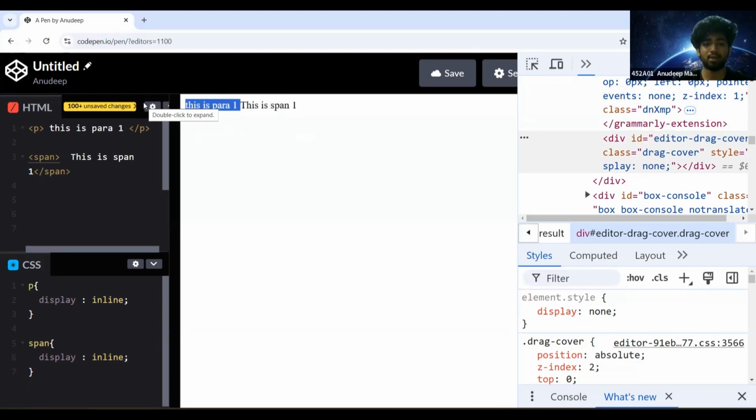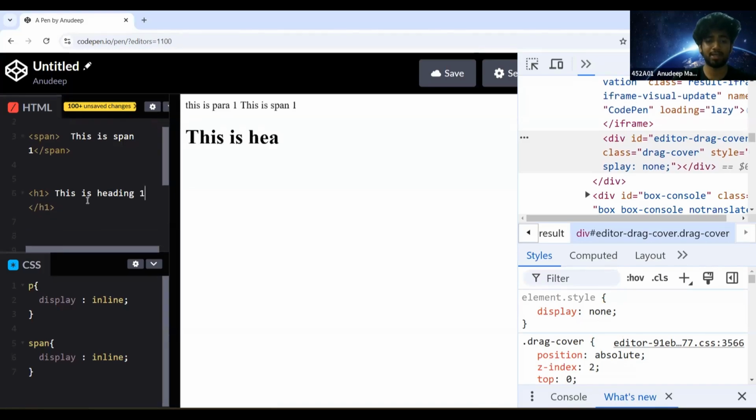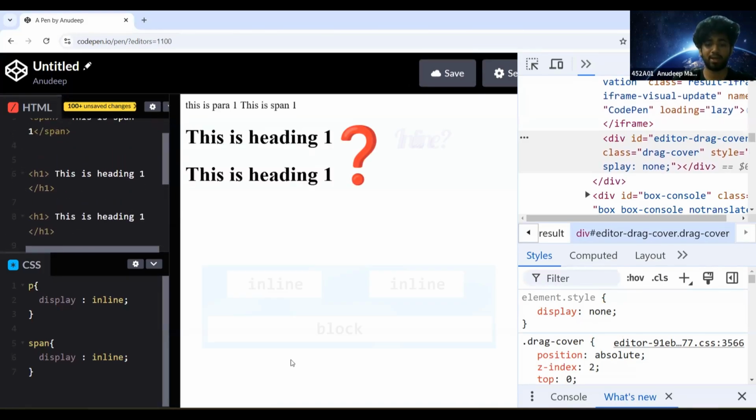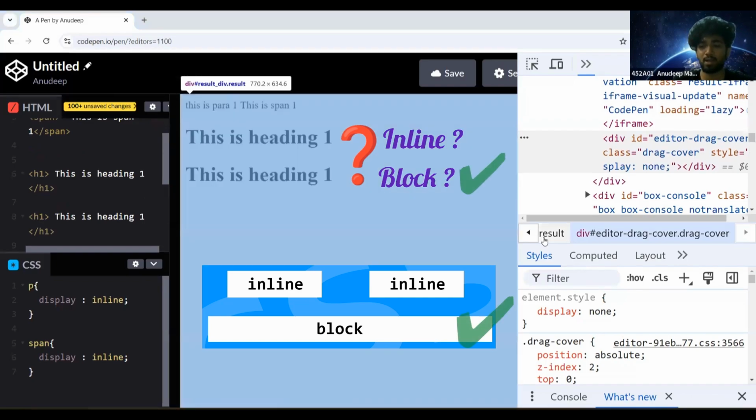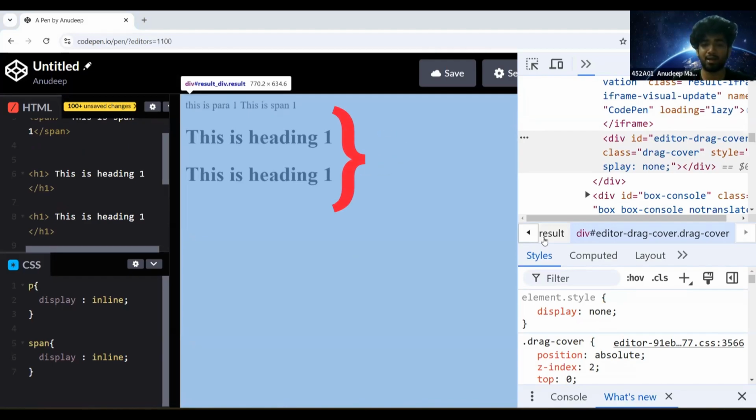So guys, now I'm going to have headings. What is this? Display inline or display block? It is display block because here you can clearly see they are coming one below the other. They are not coming side by side here. So it is very clear that they are display block, they are not display inline.